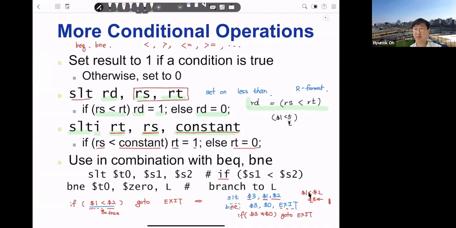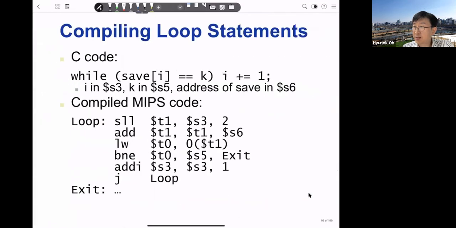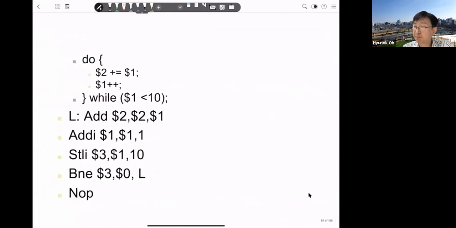Okay. So combining this code with set on less than and branch equal and not equal, we can specify many loop structures and if statements. Okay, then let's go back to the example.